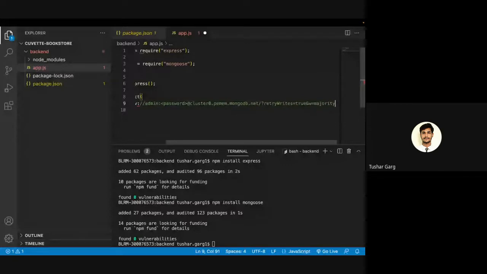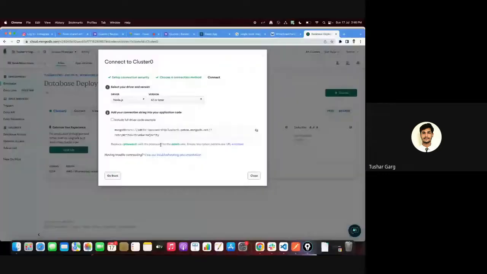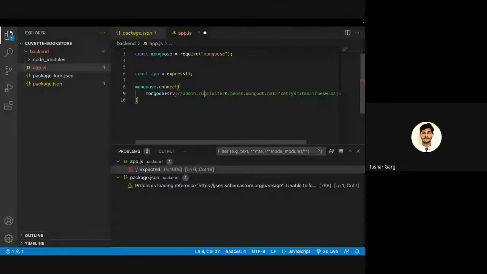और यहाँ पर एक चीज और करनी पड़ेगी. What is the one thing that we need to do here? We need to change the password also. Here the password should come. यहाँ पर जो मैंने password रखा है, they're telling to replace the password with the password for the admin user. The password I've kept is Cuvette. तो मैंने उसको connect कर लिया.